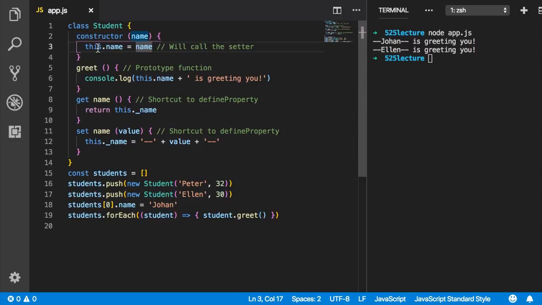Then I do a this.name. This will call the setter. And getters and setters are defined like that. You just write get name or set name. What happens in the background is that defineProperty is being used, like we saw on the last slide. But this is a much easier way of writing it.